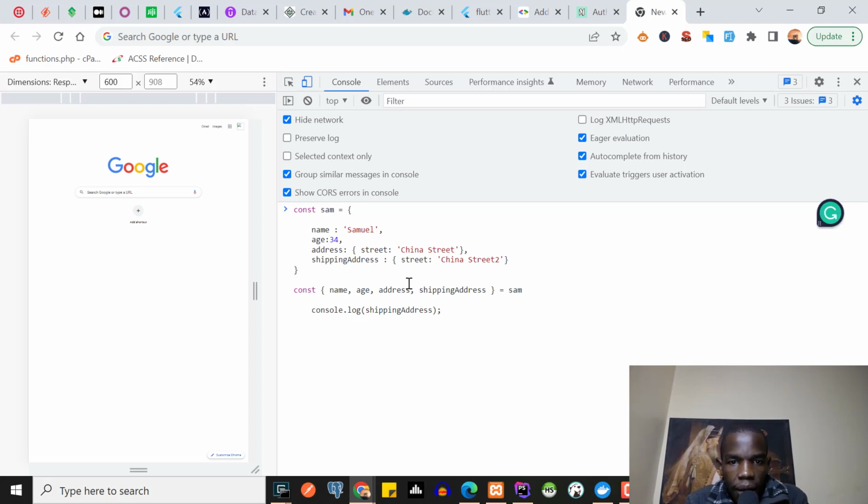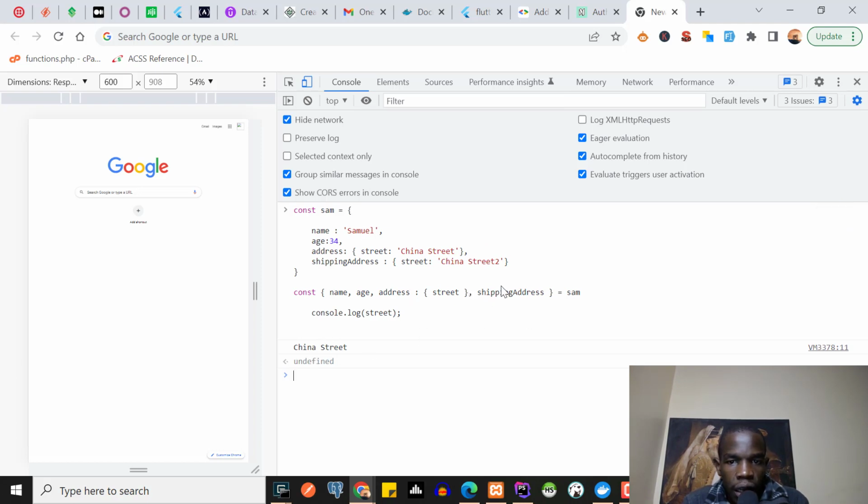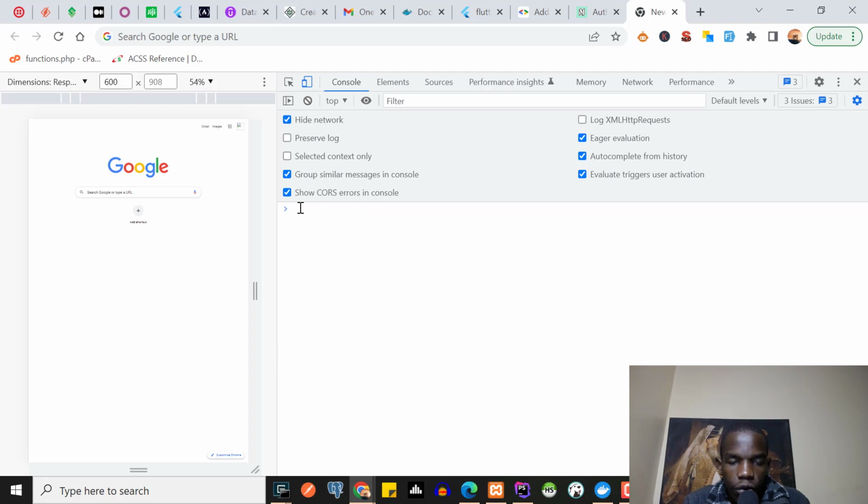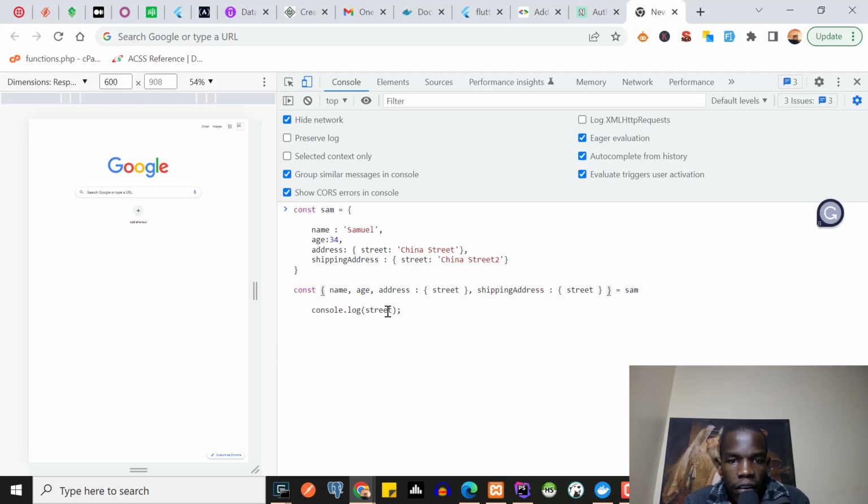Once I've passed the name of the property here, which is address, I specify on the right hand side that I want the street, like this. And now if I print street, this will return the address for the street, which is China Street. I can do the same thing on the shipping address, and I expect it to give me the shipping address.